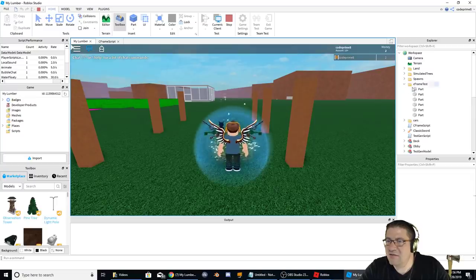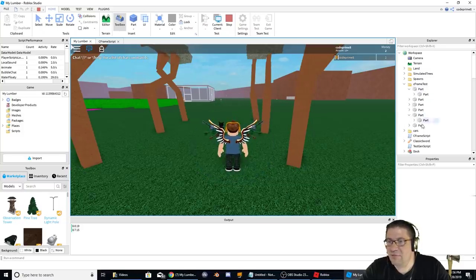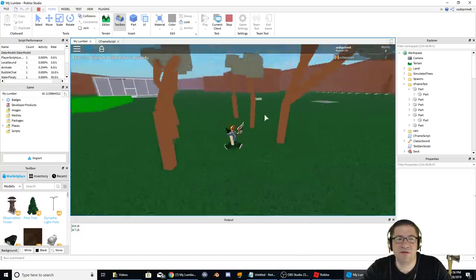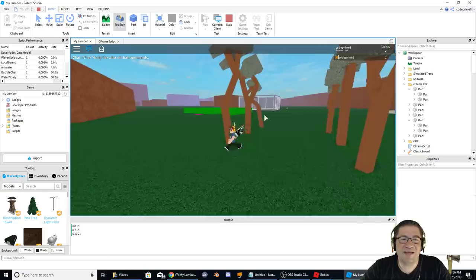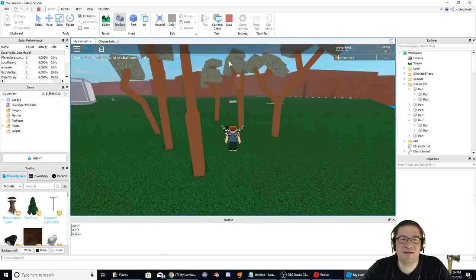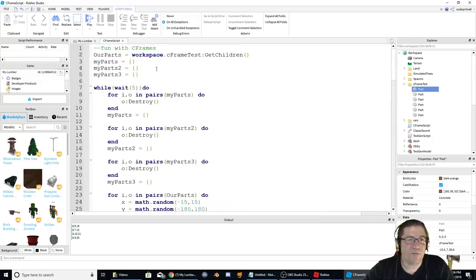Workspace, CFrame test. Yes, part. That's awesome. And we can increase these angles. So let's hit stop. And we will do this.